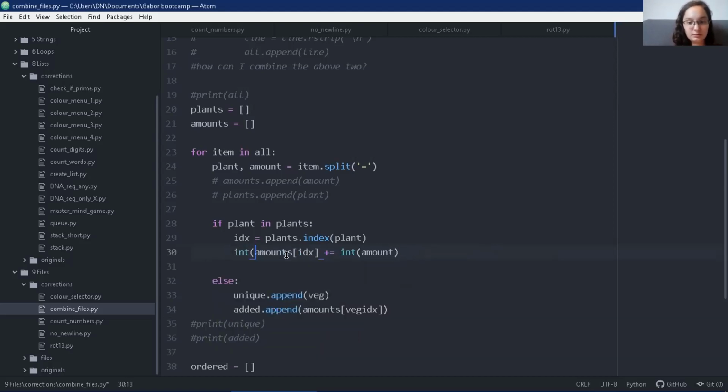Oh, you did it already on the right-hand side. This one. So right, the variable amount is a string. Yes, but then every time you will convert here, okay. So this is if the plant is already in the plants. Yes. And if it's not? Then I have to append it. And this is amounts.